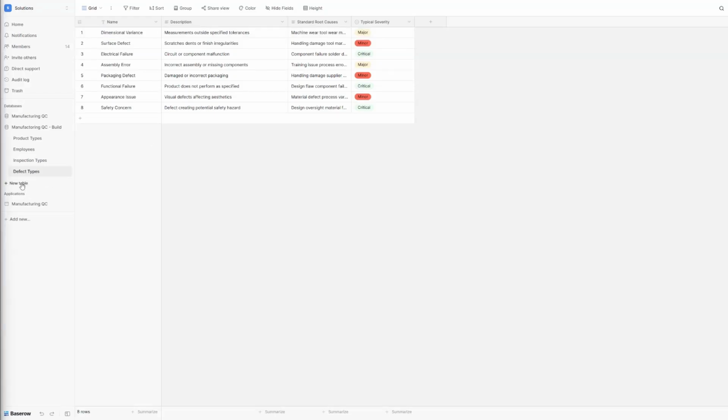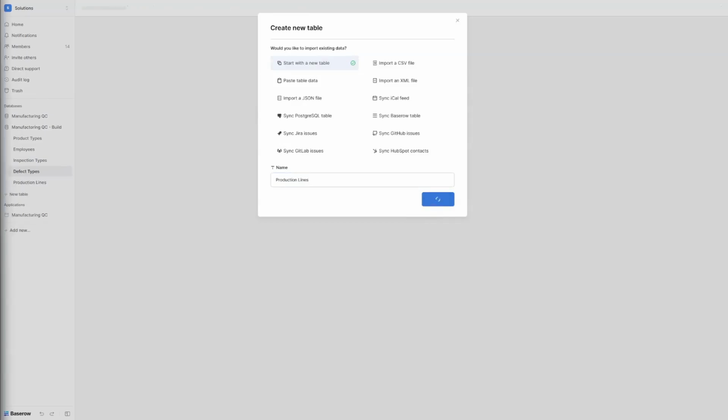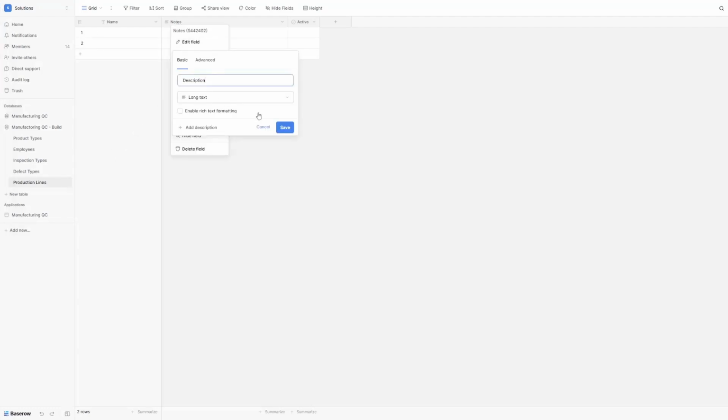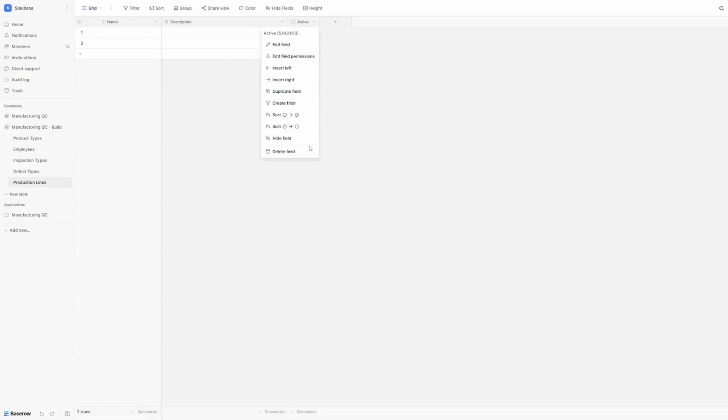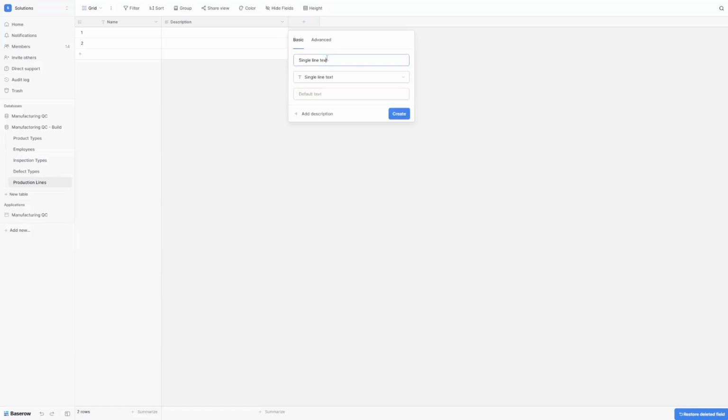We can then move on to our production lines table, which tracks our manufacturing equipment. Each line has a name, description, location, capacity, and status field, as well as 2 date fields for last maintenance and next maintenance. We'll update our long text again for a description. We'll then delete this one as usual. We'll set up a single line text for our location.